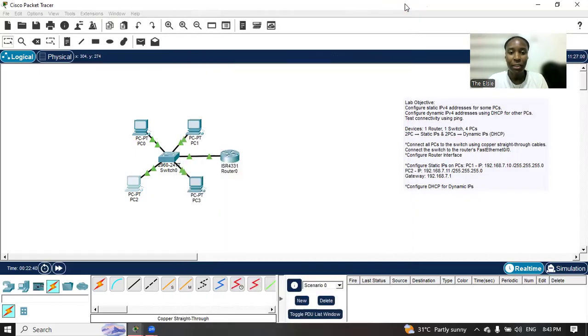So this was a good one, and I hope that you will try it. So today we learned how to configure static IPv4 addresses for some PCs, also configured dynamically using DHCP. Then we also tested, and we're good to go.